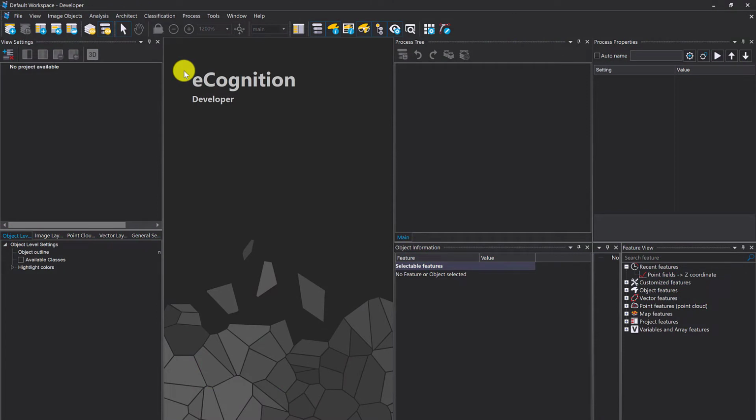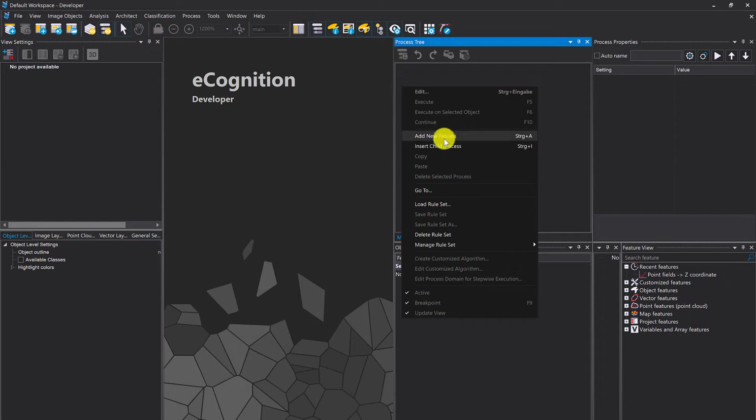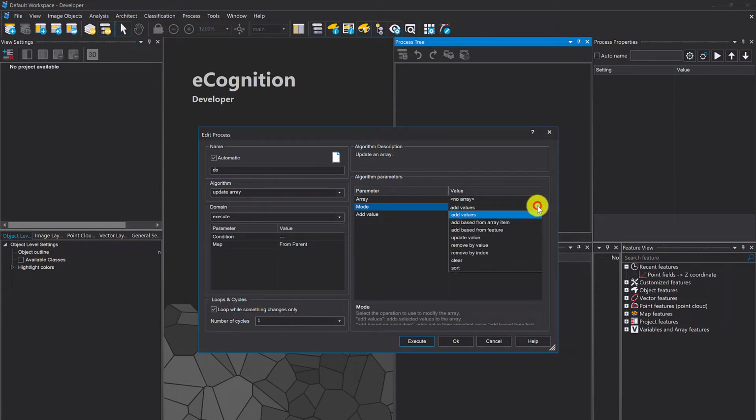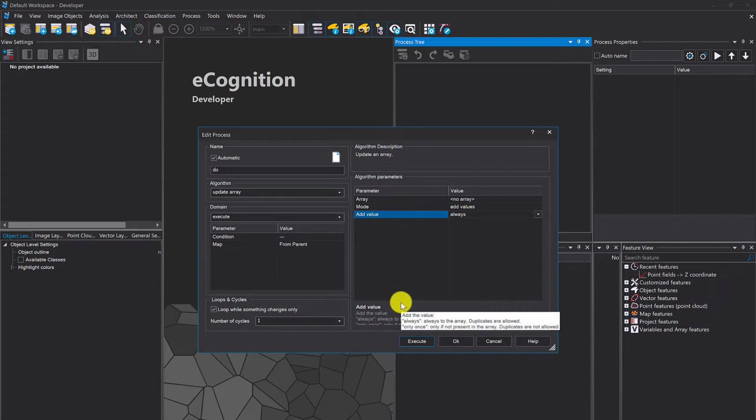First of all, let's have a look at how you can create an array. Two options here in the process tree: add new process, and if you look for update array, you have this algorithm which creates or can create an array. You have the different modes: add values, add based from array item. That's what I showed you on the very first slide. And you have two options here. Those are important. Add value always. That means duplicates are allowed, right? So you can have 2 times the same class in an array, or you can set it to only once.